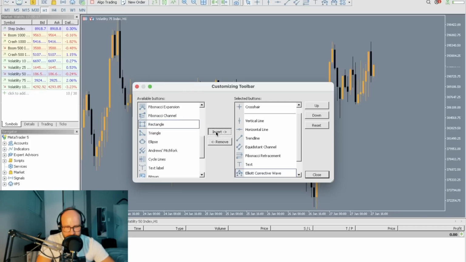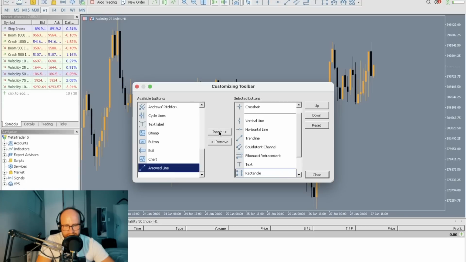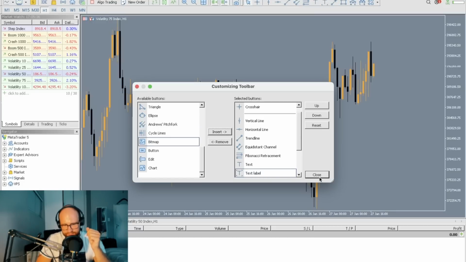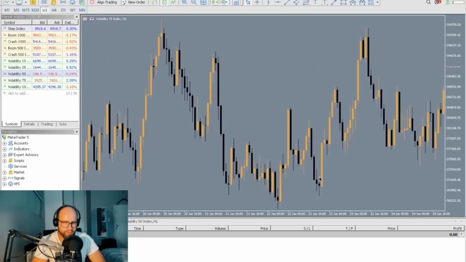Then I definitely want a rectangle, and I also want an arrowed line. You don't need the arrowed line, this is what I'm going to use, but if you want to, for example, do analysis and share it with a team and show them what you see, definitely use this. And then I'm also just going to add a text label just because I'm going to use those tools. Cool. We have one more thing that I want us to set up.